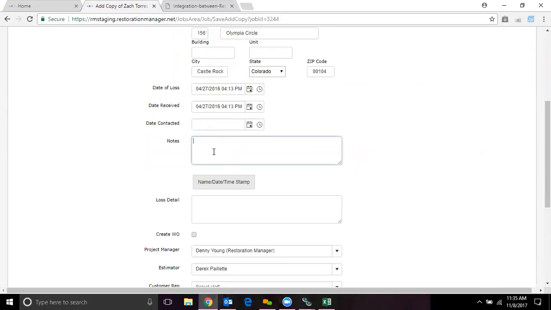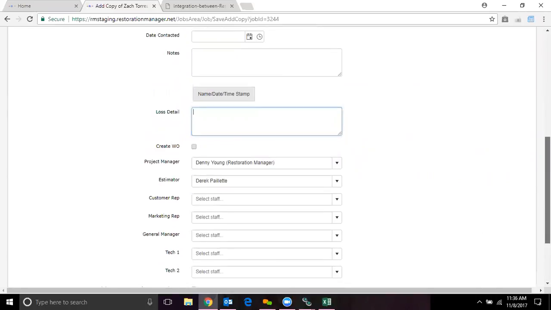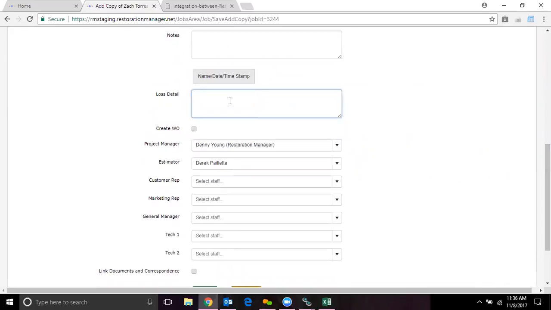If you have any new notes that the customer has given you as far as the reconstruction, you can enter them in here, as well as loss detail. If they have given you any new information or if you need to add to the loss detail, you can do that here. And then you would also want to make sure that you take over your loss detail from the water so that you know what happened. If you need to add to it, you can.